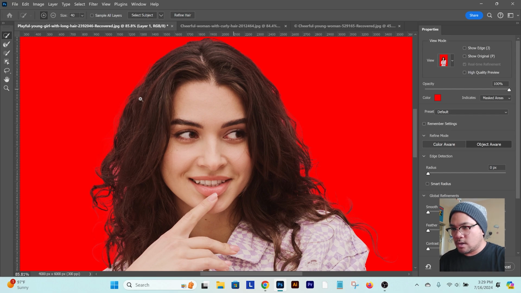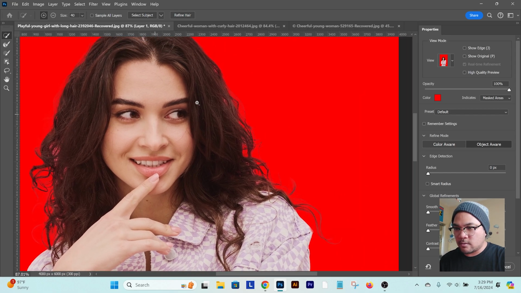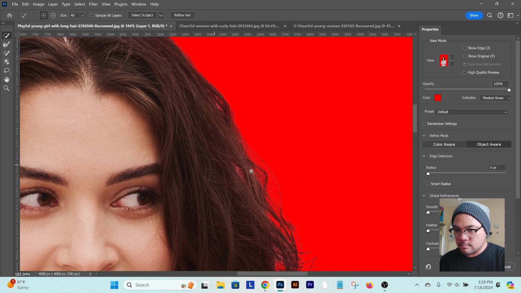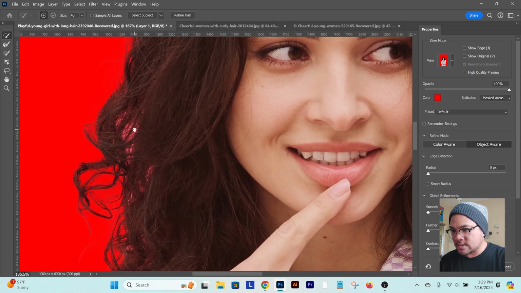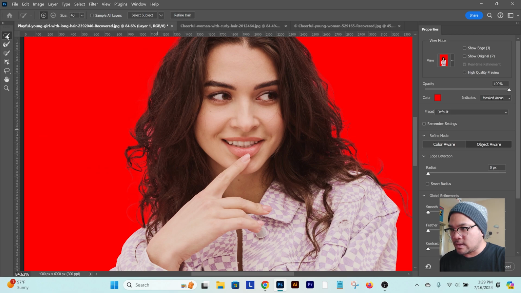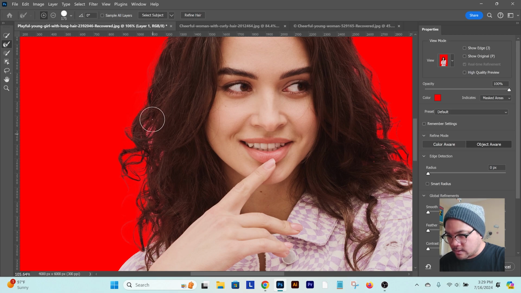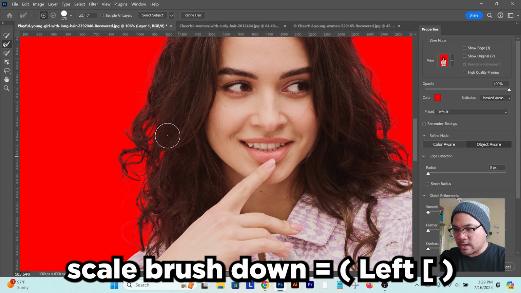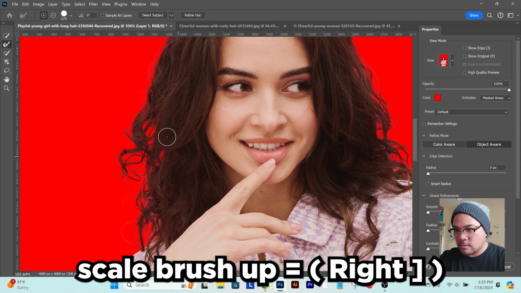And there you go. It looks like it did a pretty good job already, but we're gonna have to paint out parts of the background that are still in between the strands of hair. So let's do that, and we're gonna go to the toolbar on the left and press Refine Edge Tool. And we're just gonna paint the parts of the background that we wanna take out. If you wanna scale the brush down, you're gonna go to the left bracket on the keyboard, and scale up is the right bracket.